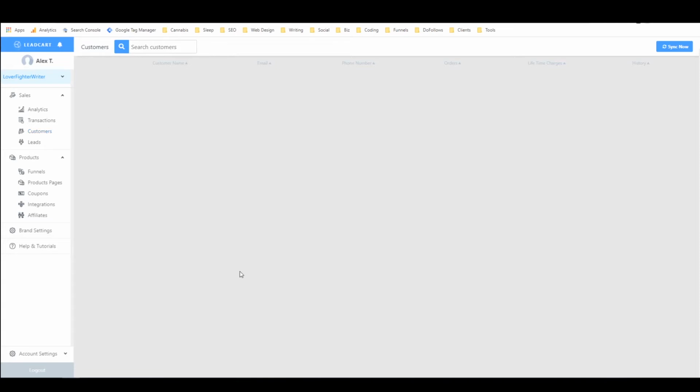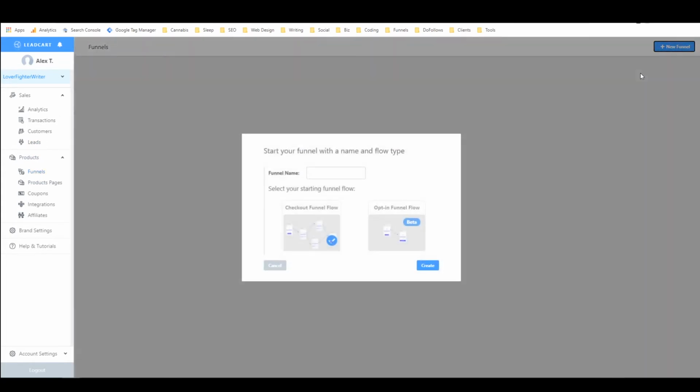You can have customers in your database here. You can also collect leads with LeadCart, which is kind of cool. True to the name, it's not just for selling things. You can also use it as opt-in software, which is pretty neat. And then down here, funnels. You can create a new funnel, which we'll do a quick look at.